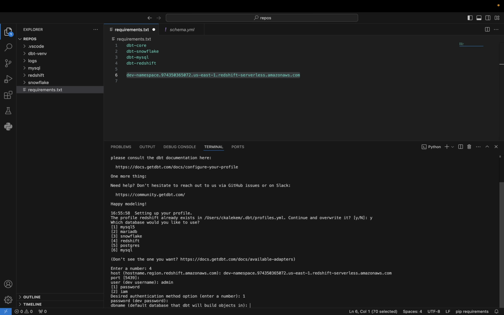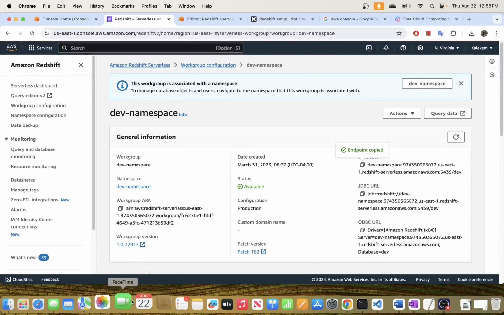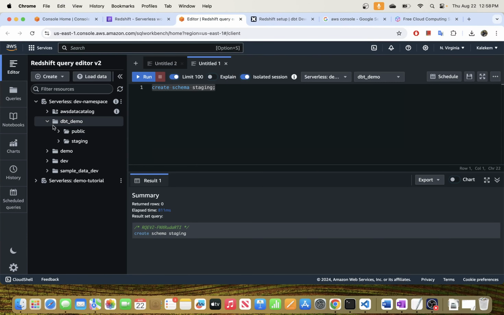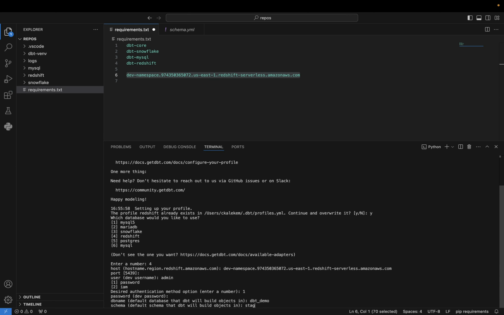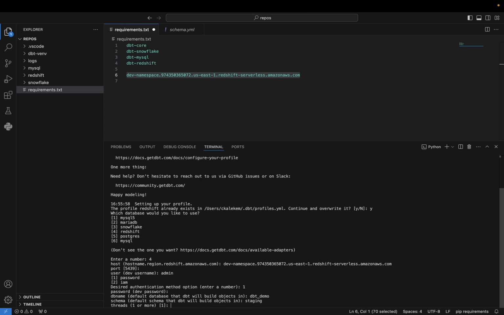Okay, so the password that you enter should be the one that you created when you were creating your Redshift warehouse account. So that's the one that you put here. And then the DB name should be the one that we created. If we go back here, the database is DBT demo, and staging is our schema. So here is the database, DBT demo, and then staging is the schema for that, and then I'll leave the threads as one.